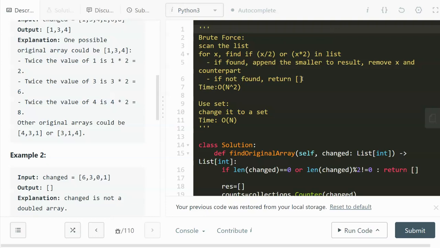If we find it, we can append the smaller number to the result, because the original number must be smaller, right? At the same time, we can remove x and its counterpart from the array, so we don't do double counting. If we don't find the counterpart, we immediately stop the algorithm and just return the empty list.